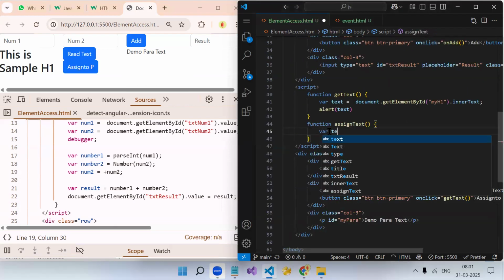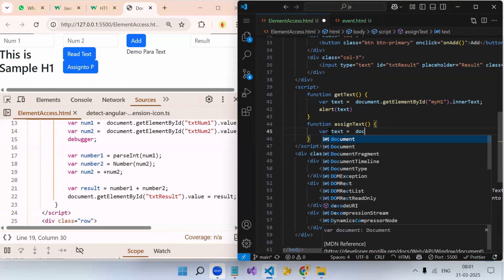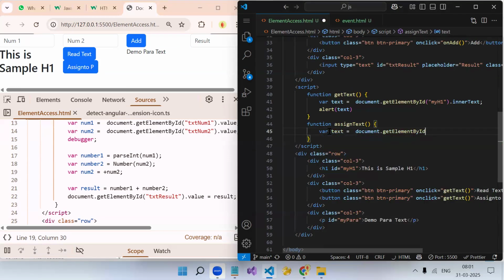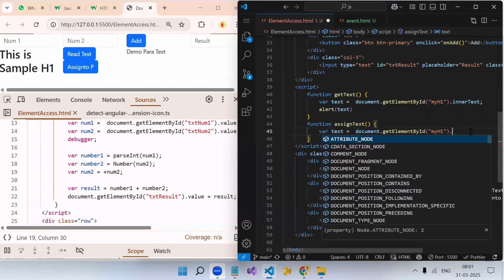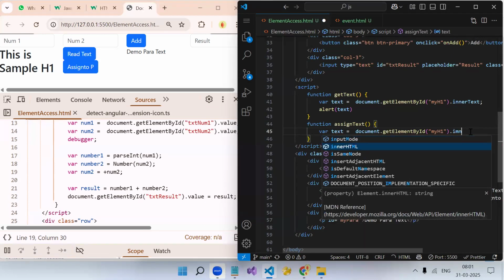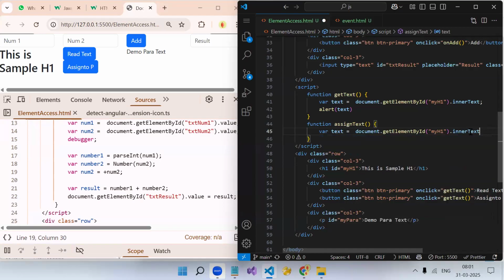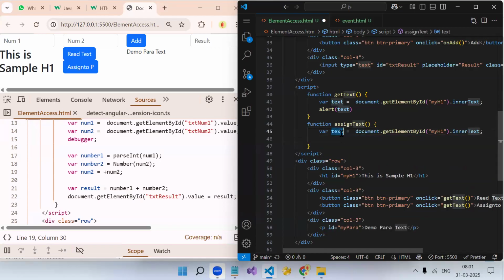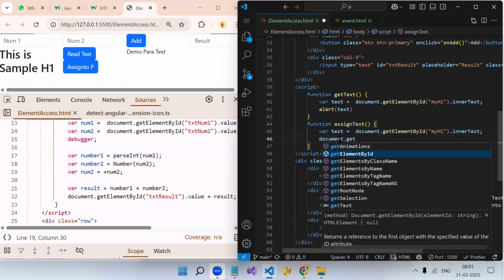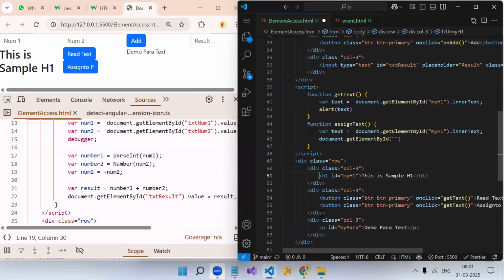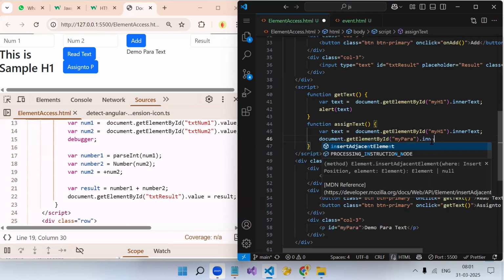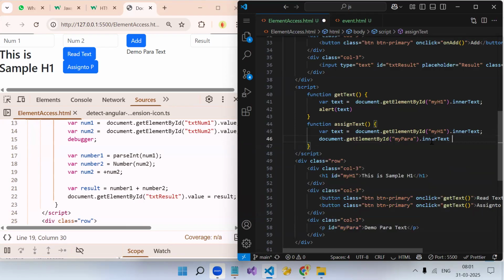So first, let text be equal to document.getElementById("my first element"), that is my h1. First I need to read the value, innerText. Then I read the h1 value. Now this h1 value I need to assign to my paragraph. So again I need to select the paragraph, getElementById("my para"), dot innerText. Getting it now? What will we assign over here? Text.